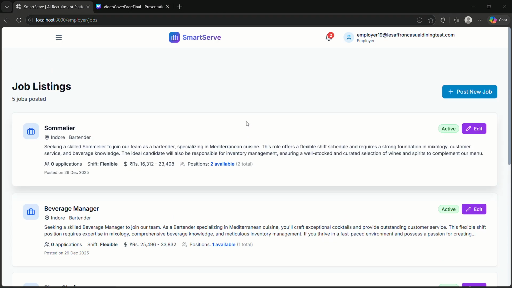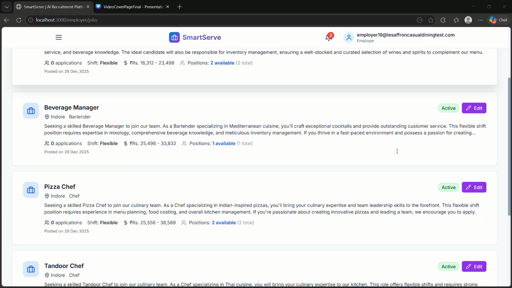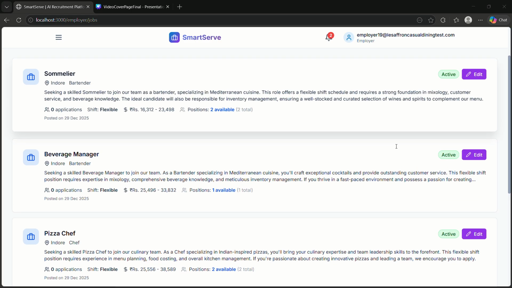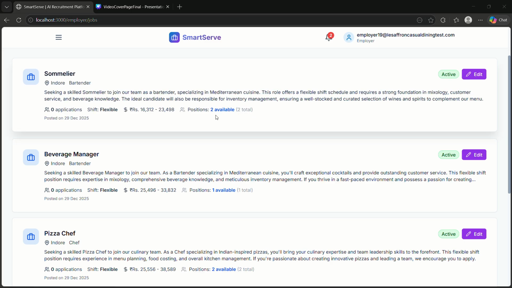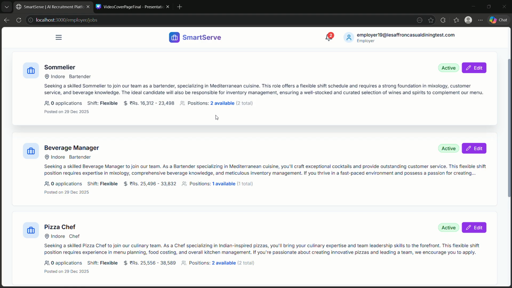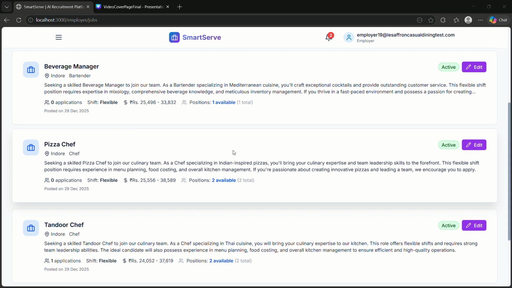This is the jobs page, which allows the employer to post a new job, and it also gives access to the number of jobs that the employer has posted till now. It also shows the number of positions still available for the particular job, how many hires have been done, and whether the job is active or not.